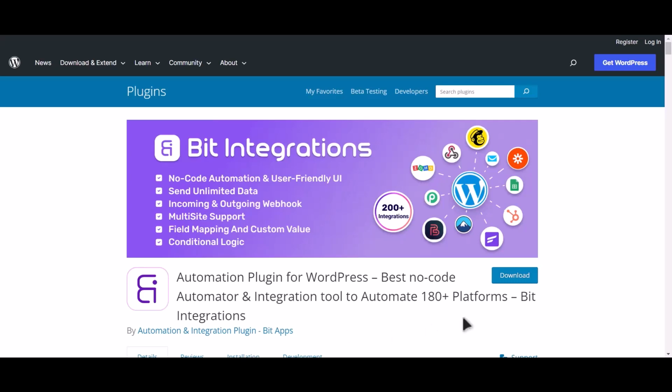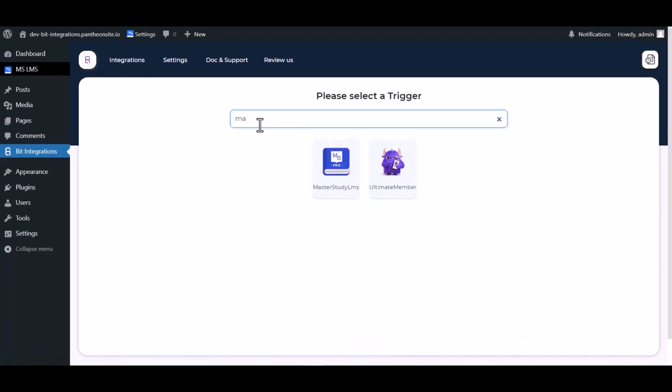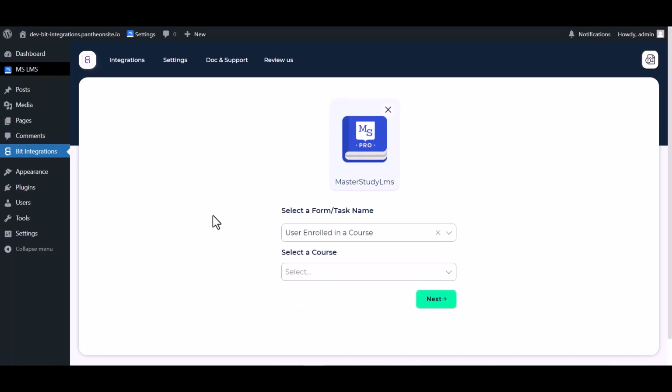I am utilizing the Bid Integrations plugin to establish a connection between these two platforms. Let's go to Bid Integration Dashboard, Create Integrations. Search and select MasterStudy LMS. Choose a form. Choose a course. Next.